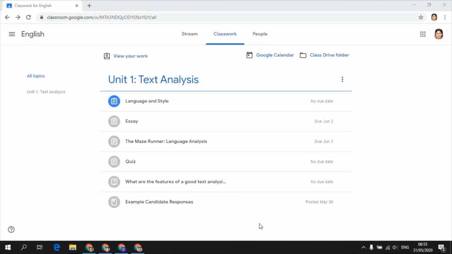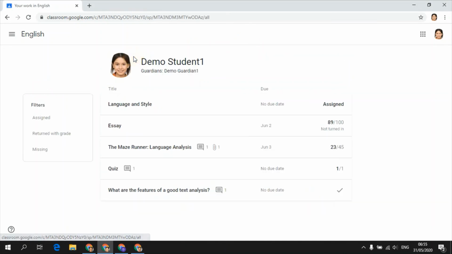A couple of things at the end. The students can click under classwork. They can click on view your work, and they see everything they've done so far. They can see their progress, and they can see the grades. They can see what they handed in, and they see what's assigned to them.